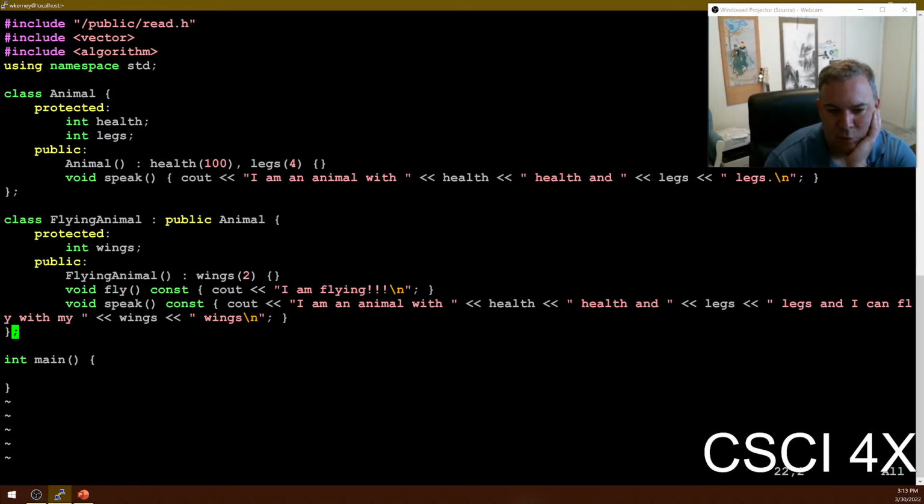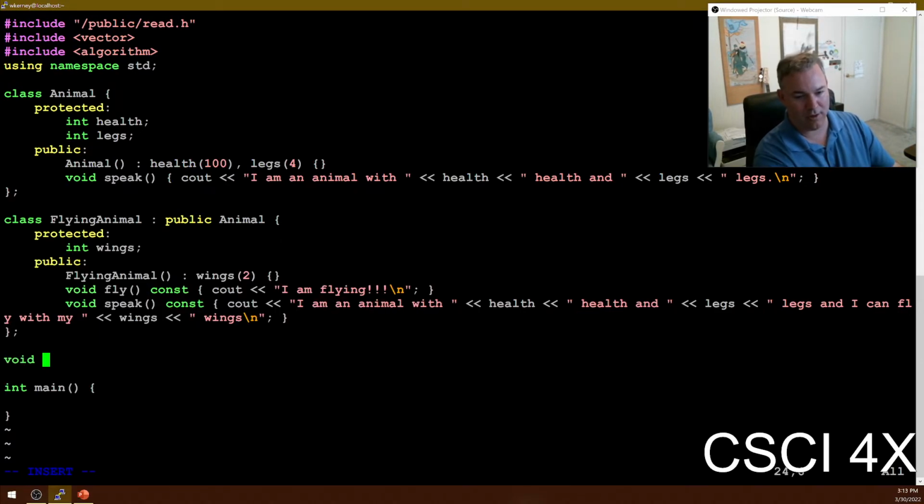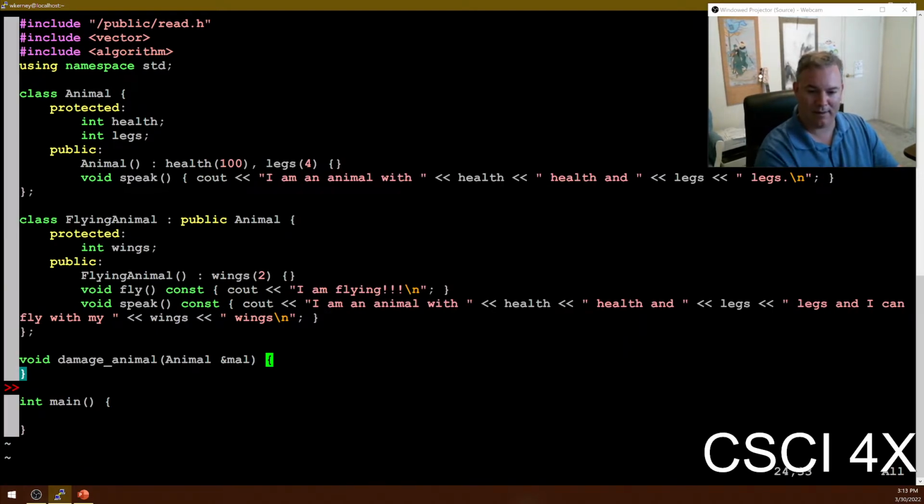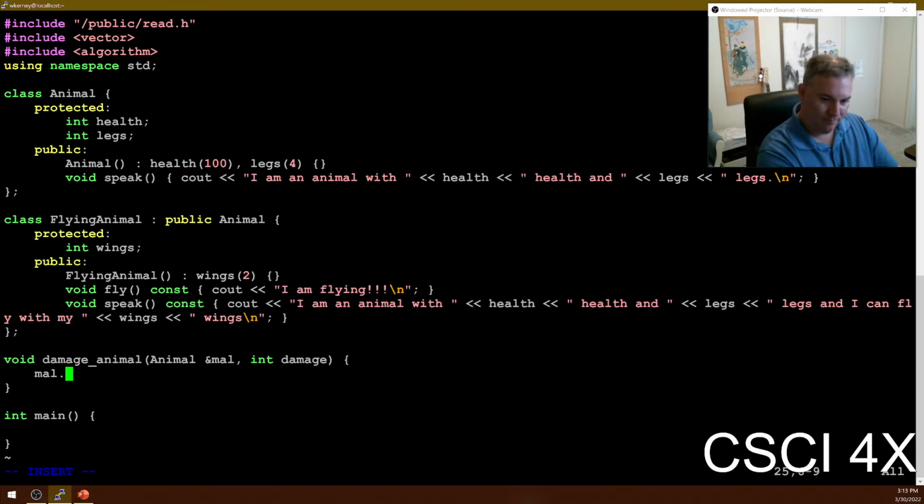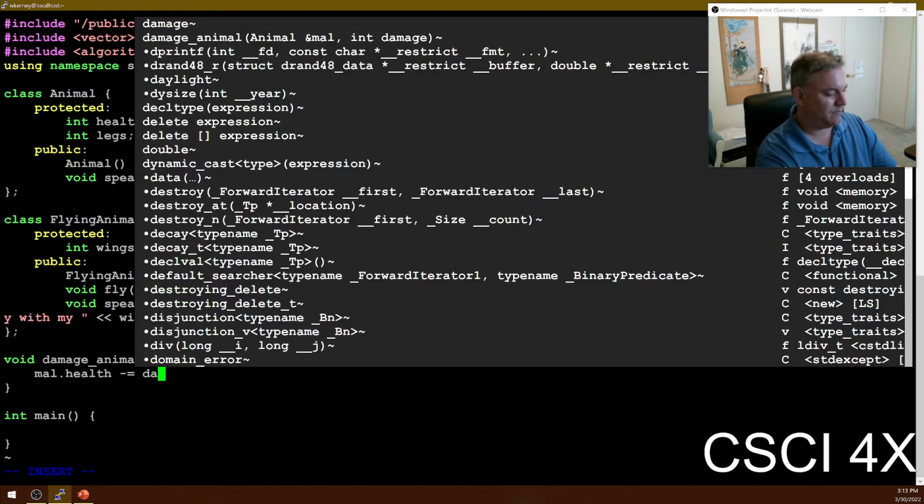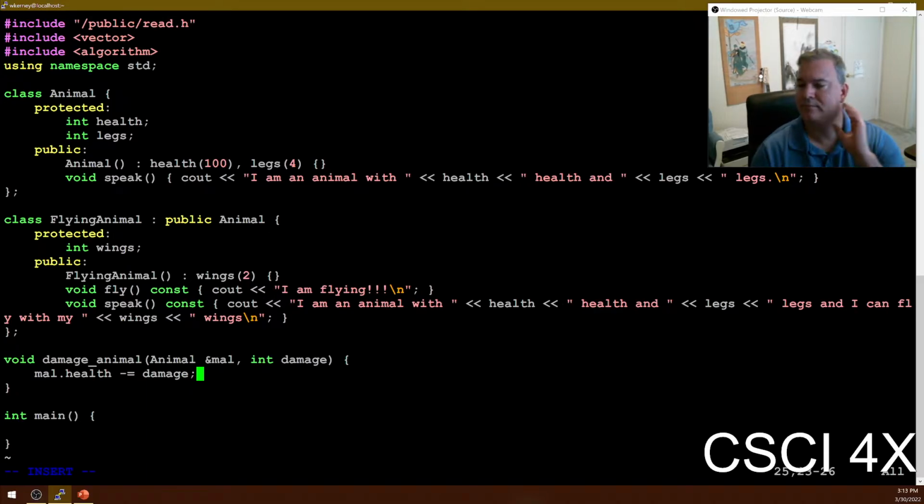All right. And then we can make a function called damage animal, and it will take an animal by reference named mol, and it will take an amount of damage. Minus equals damage. Will this code compile? I'm going to explain protected in a second. I still haven't. It's like private. Just think of it as private for now. Okay.